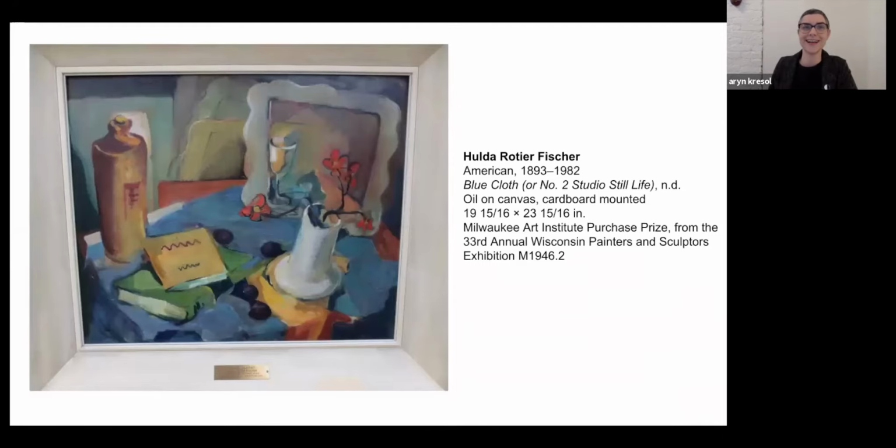Hulda Retier Fisher, Blue Cloth or Number 2 Studio Still Life, is undated but acquired in 1946. This is an interior, the only one in the exhibition, which features objects from the artist's home studio, which was on North Downer Avenue, including a white vase with flowers, a wine glass, plums, and books. The artist, who exhibited widely beginning in the 1930s, participated in Wisconsin's WPA, or Works Progress Administration, which was later renamed Works Project Administration, and was a member of the Milwaukee Art Institute.